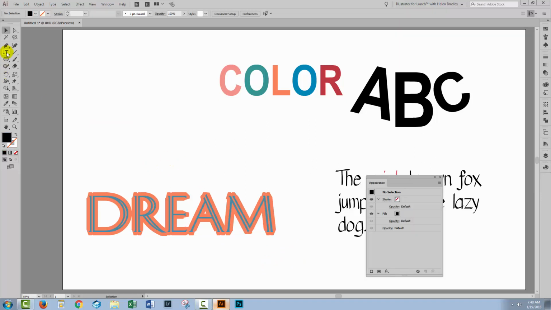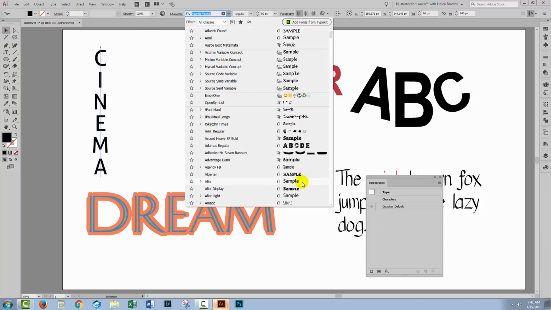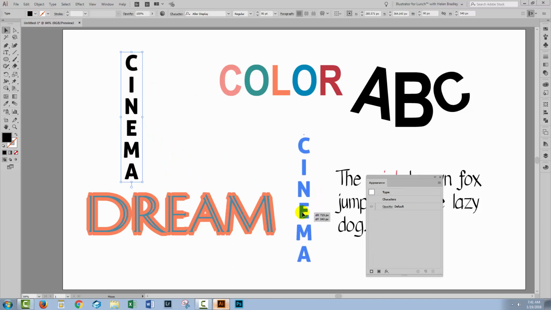Let's have a brief look at the vertical type tool. I'm going to select it and click in my document where I want the top part of my type to appear. Now I've got a really large font here, so I'm just going to size that down a little bit, and I'm going to type the word cinema. Similarly, you can select over the type and select an alternate font to use. So I'm just going to locate a font and click. This is going to work pretty much the same in terms of formatting as the horizontal type tool.